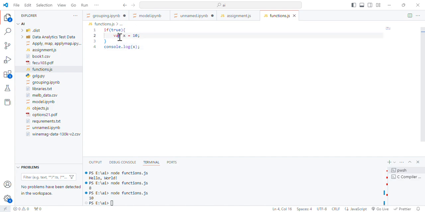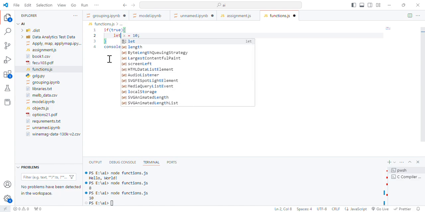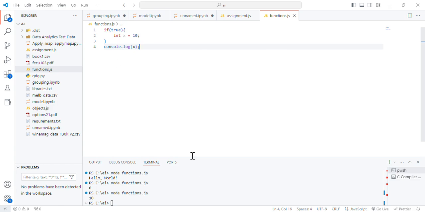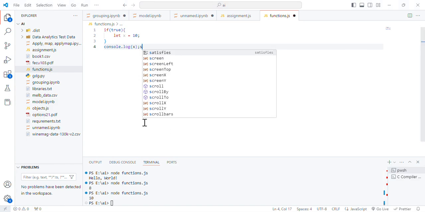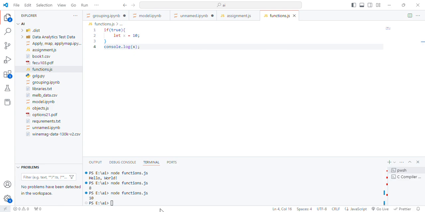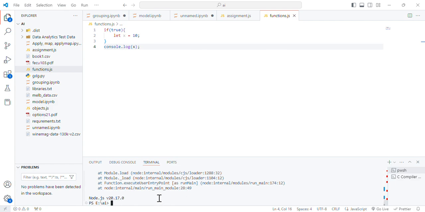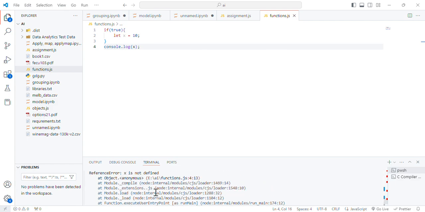For example, I'm just changing var to let. So let follows block scope. I just changed the code. I'm just running that again. So I received an error. I received an error because let is block scoped. I cannot access it from outside of the if condition. So that is the difference between function scope and block scope.